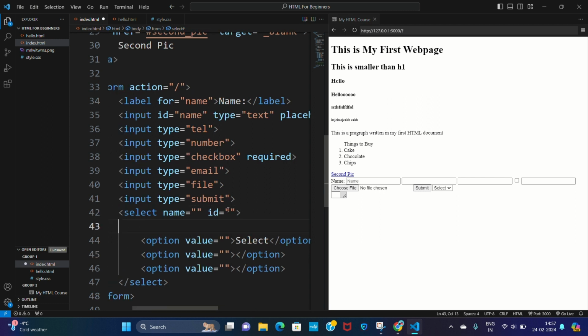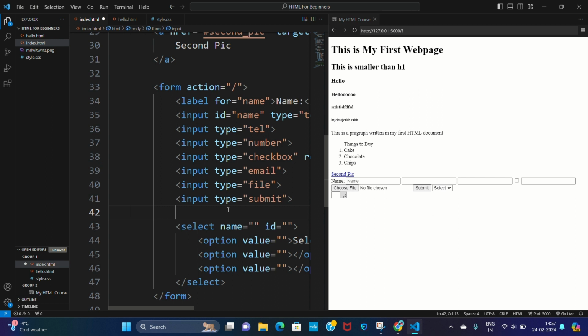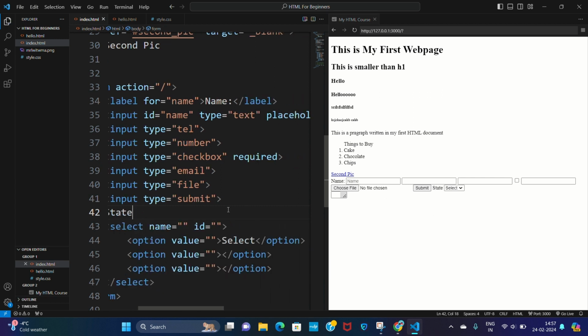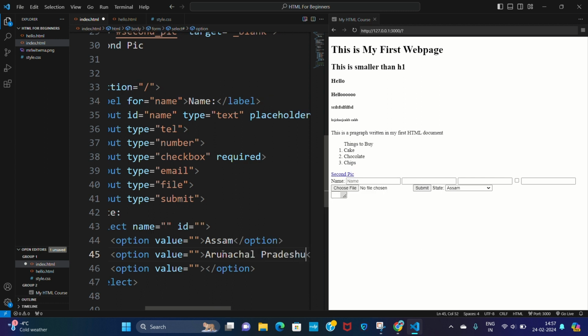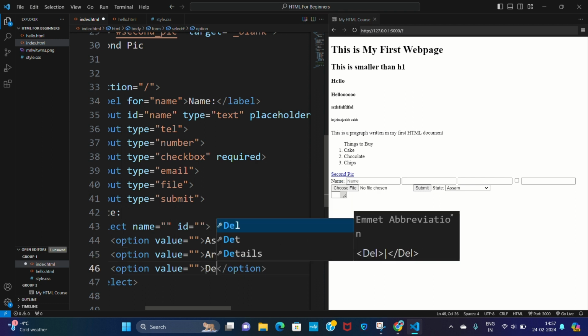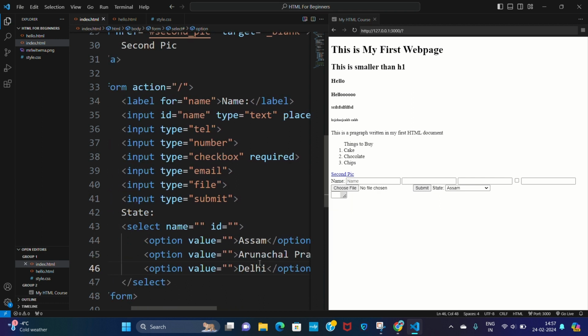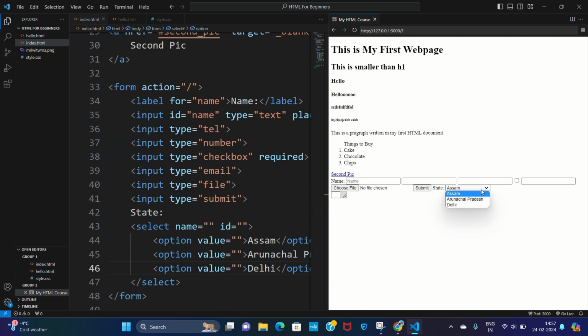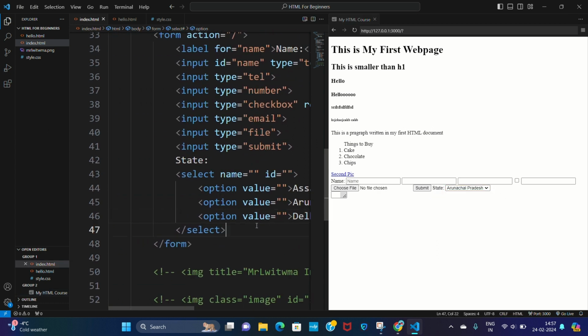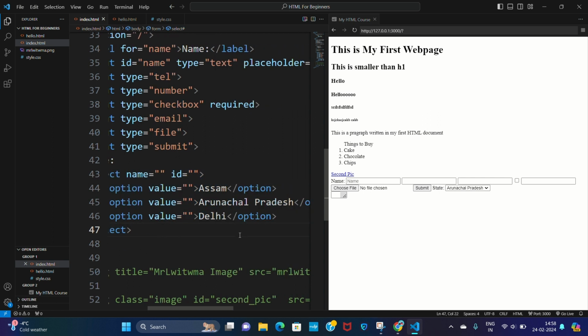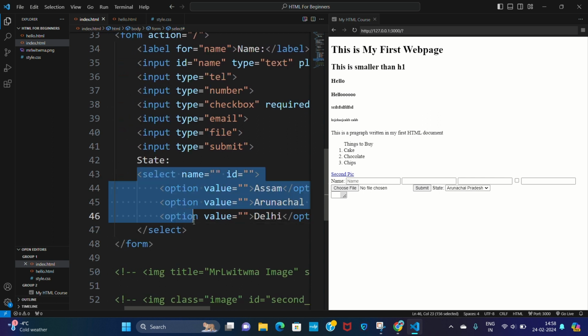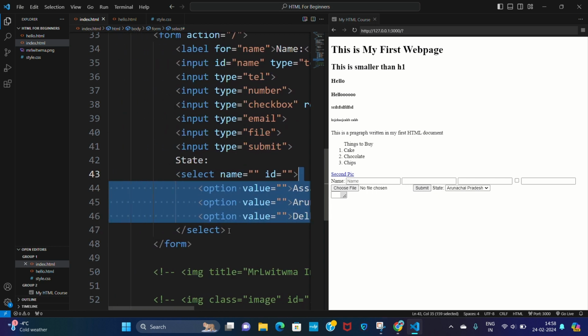Now for state, let's do here Arunachal Pradesh, Delhi. Okay, now I can choose one of them. So that's the use of select. If you want to use select, there must be some options there.